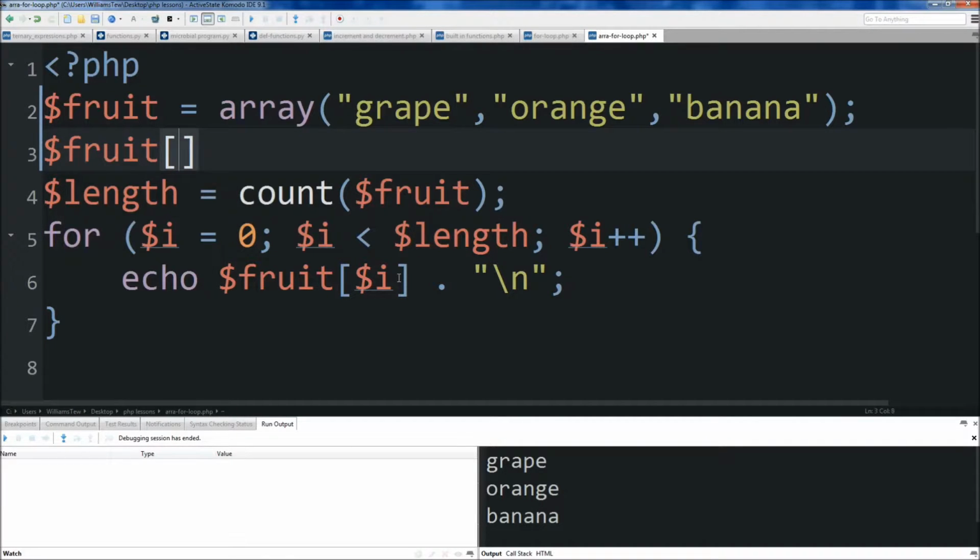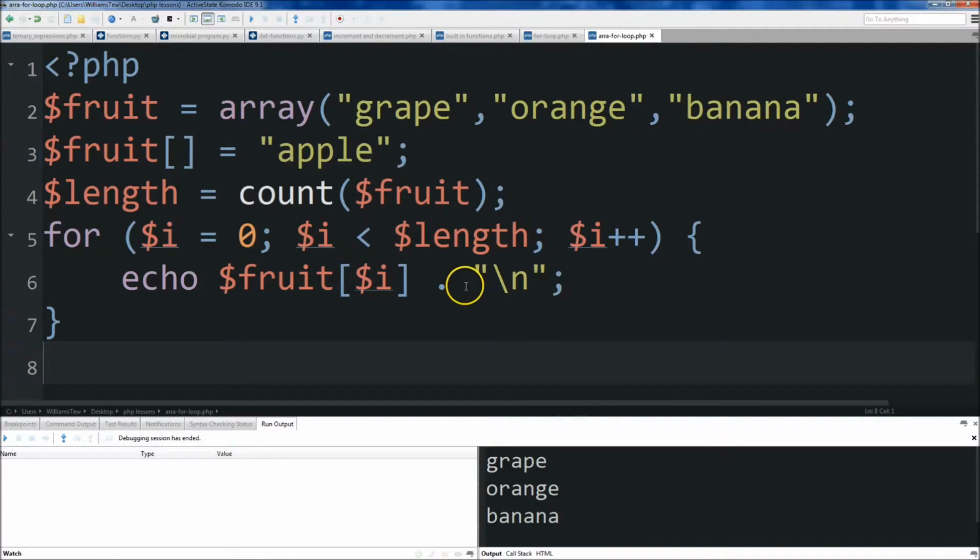Remember how to do this. I believe I talked about this in a prior episode. We'll just do the box brackets right here, and then we'll do the equal symbol, and we can add any element we want. So let's do apple. Okay. Now we hit save, and then we can run it. And you'll see that apple is now added to the array.